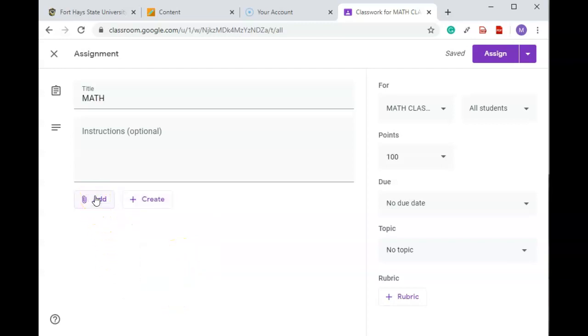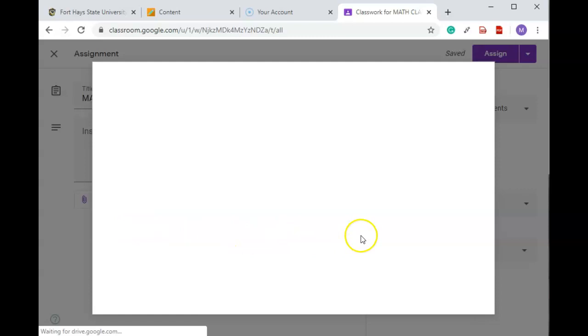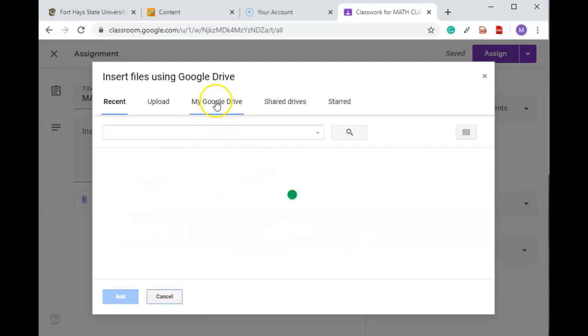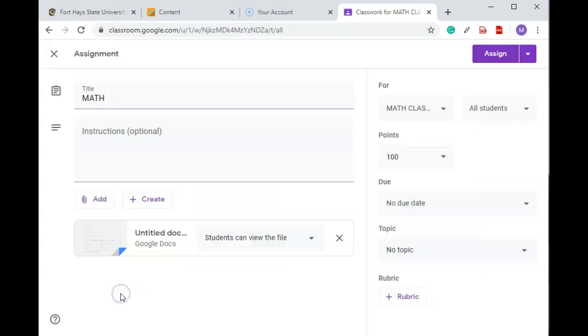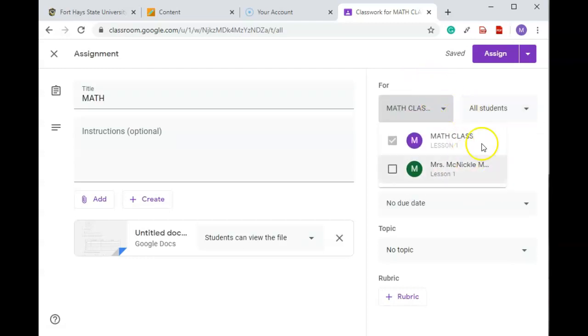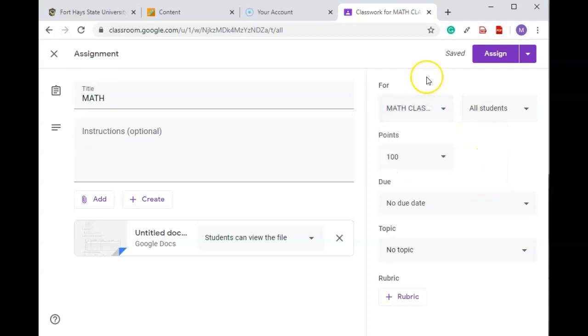For example, we add here. I already prepared one. I will go to my Google Drive because I saved it through there, and I made it through there anyway. And this is one of their assignments, and select that, and it will show here. Here also you can select all your students in class, what class, this class or this class. You can select, and the points of their assignments.